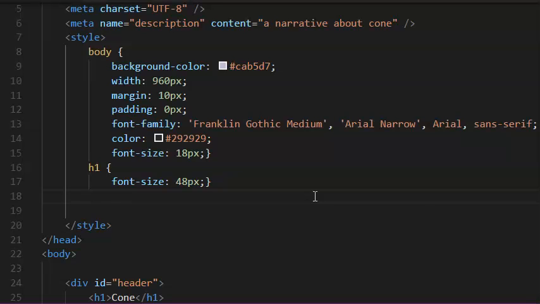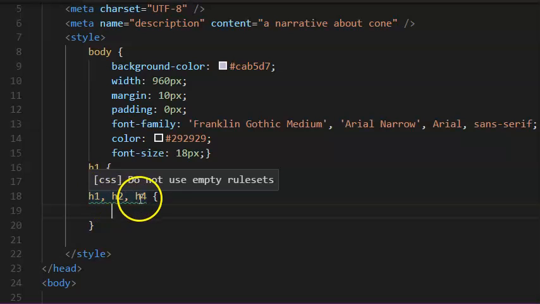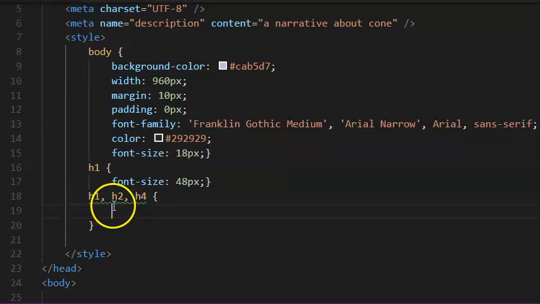And then I'm going to do one that's H1, comma, H2, comma, H4. I don't do H3 because there are no H3s in my site currently. And when you put a comma, what that means is that it's going to apply to multiple things. So it's going to apply to H1, H2, and H4. Instead of having to write a new one for every line, I can just put all the elements that this is going to apply to.